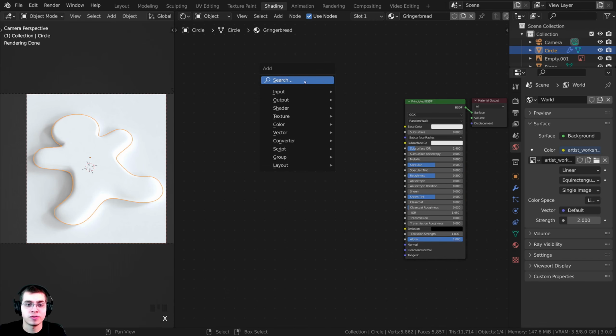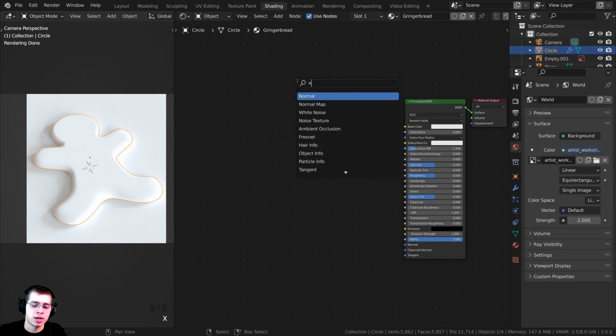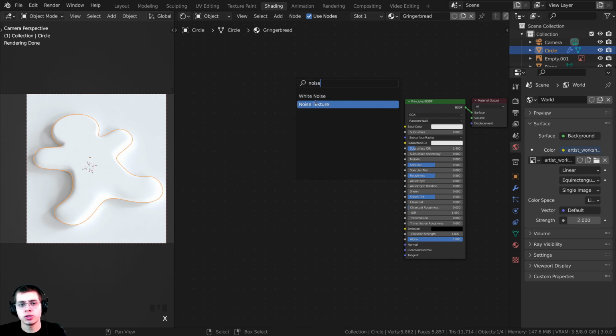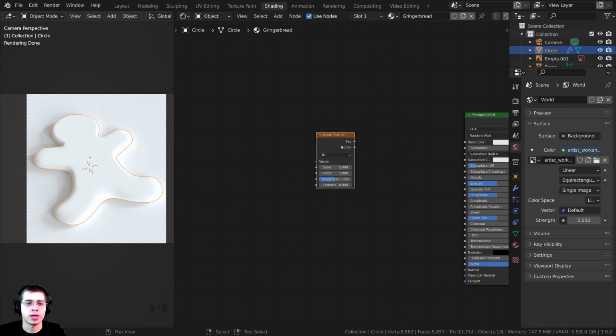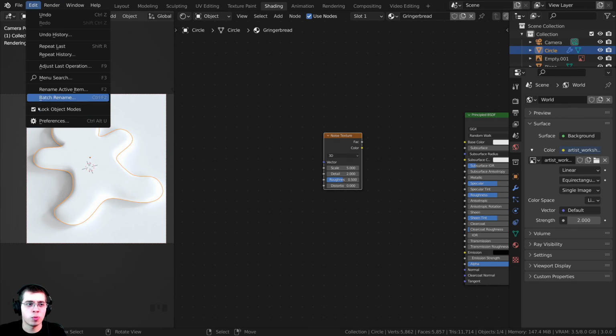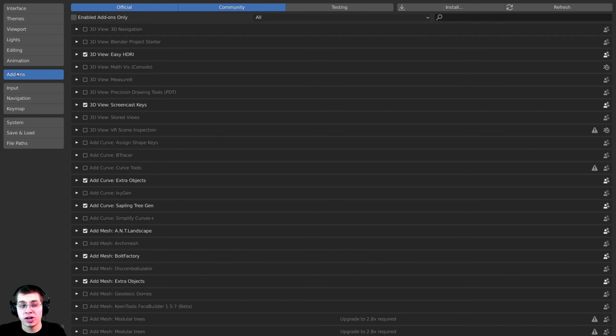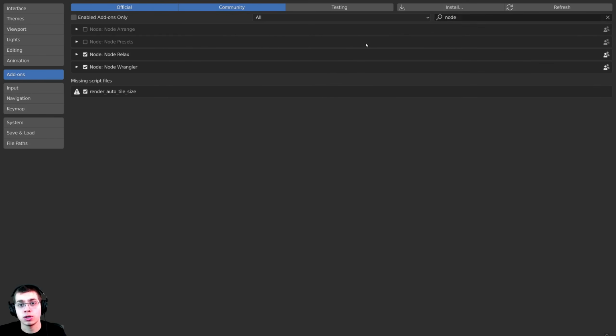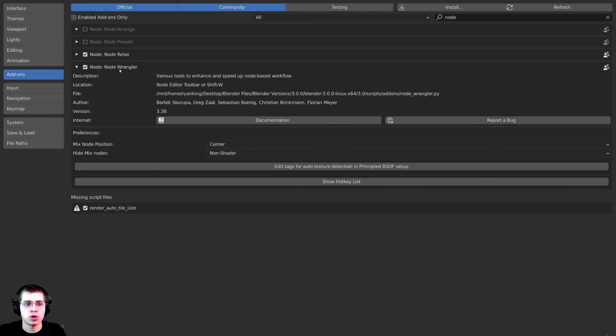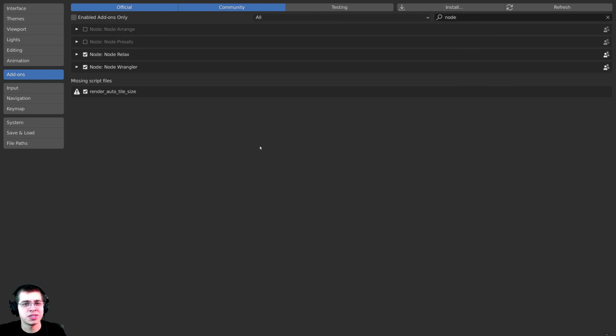So I'll press Shift A, and I'm going to click on the search, and I'm going to search for a noise texture, and let's click on the noise texture and drop it down here. And then I'm going to be using the Node Wrangler add-on. So if you don't have the Node Wrangler enabled, just click on Edit up here and then open up the preferences. And then right over here on the add-ons, you can just go over here to the search and type in Node and then just turn on the Node Wrangler add-on, and I'll show you how to use it in the video. And then you can close the user preferences.